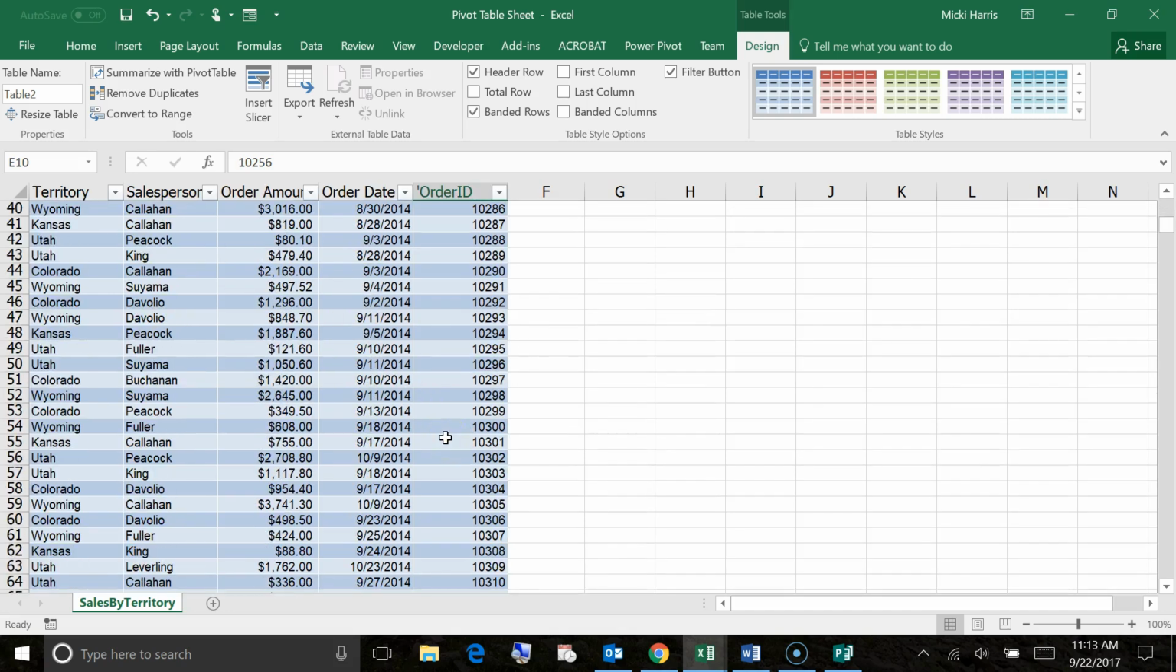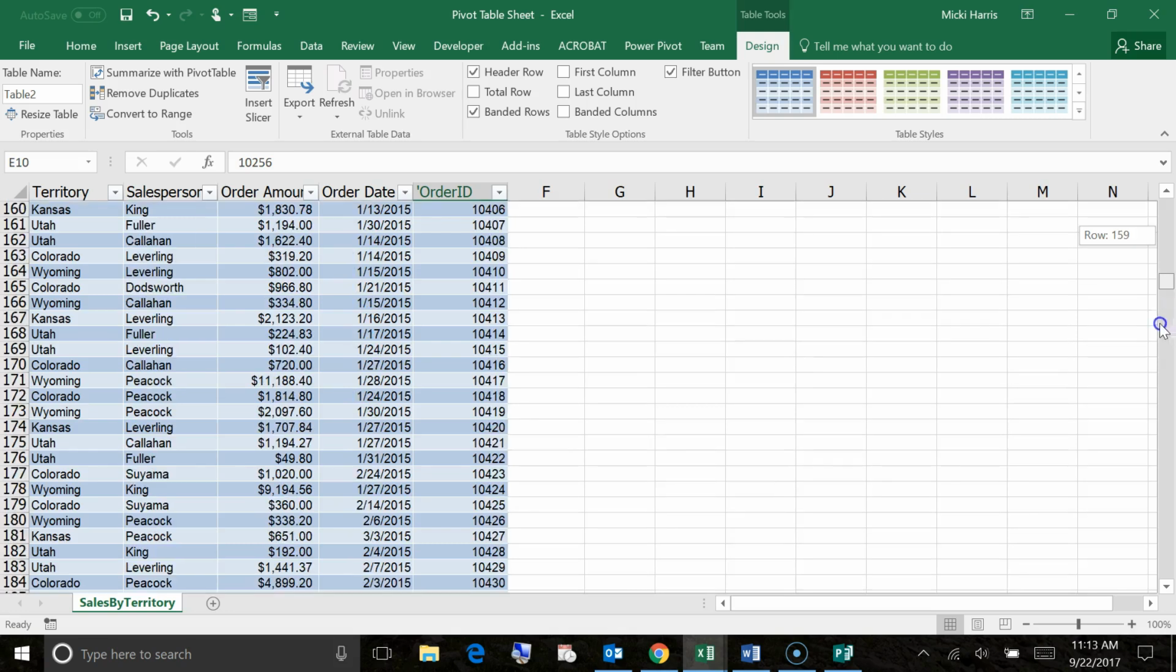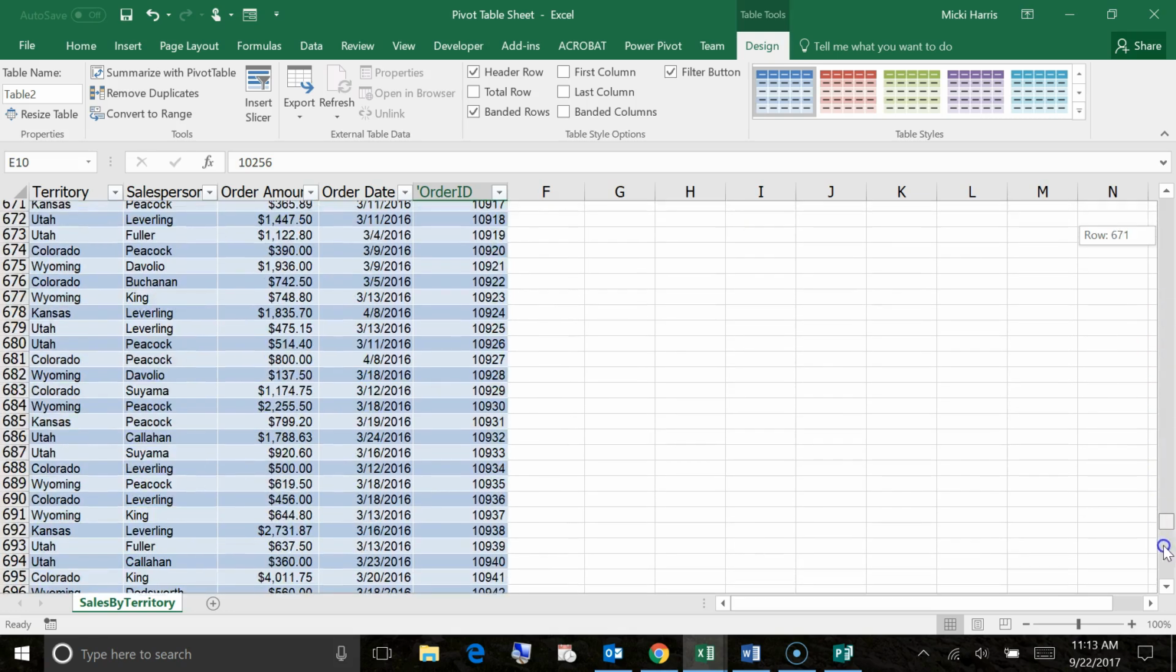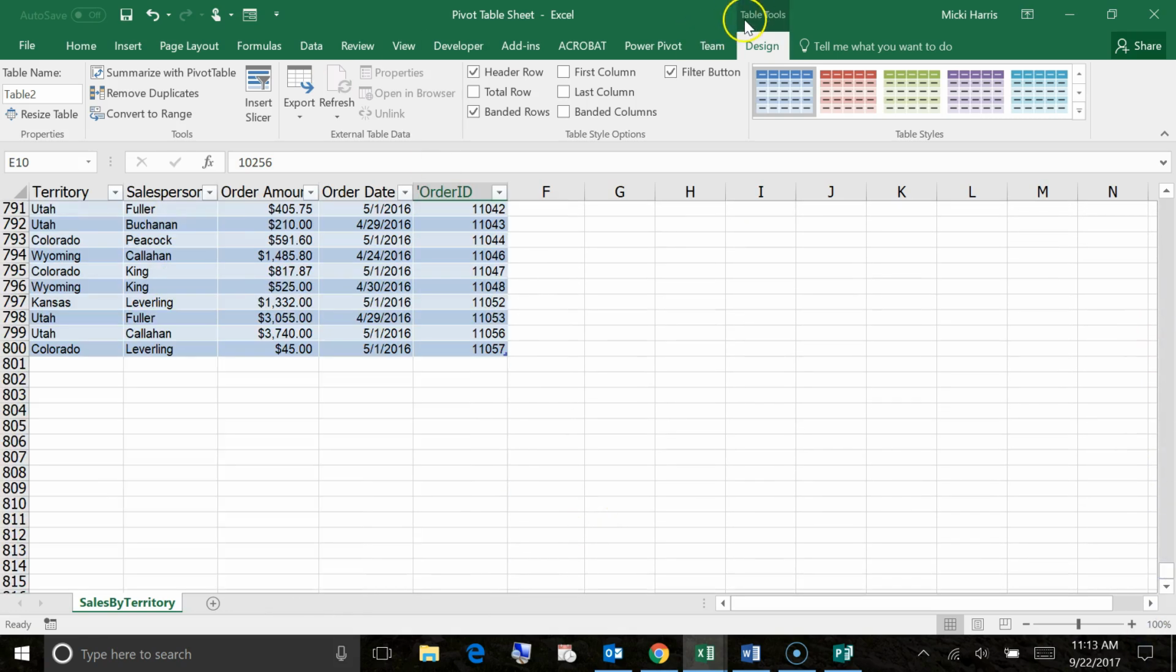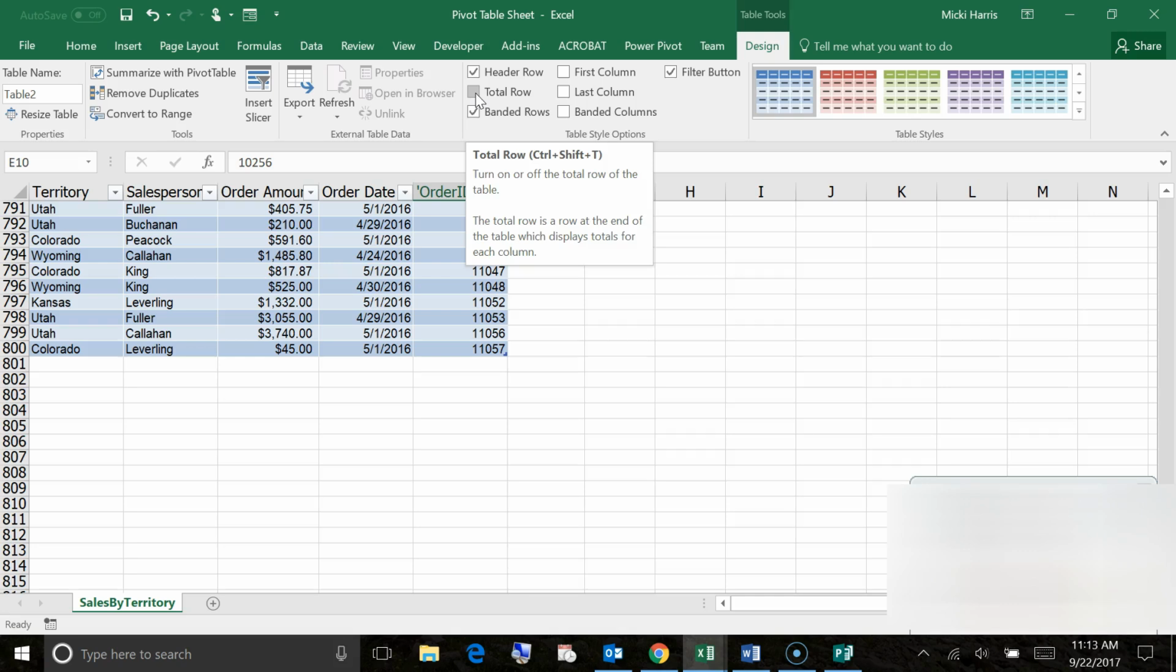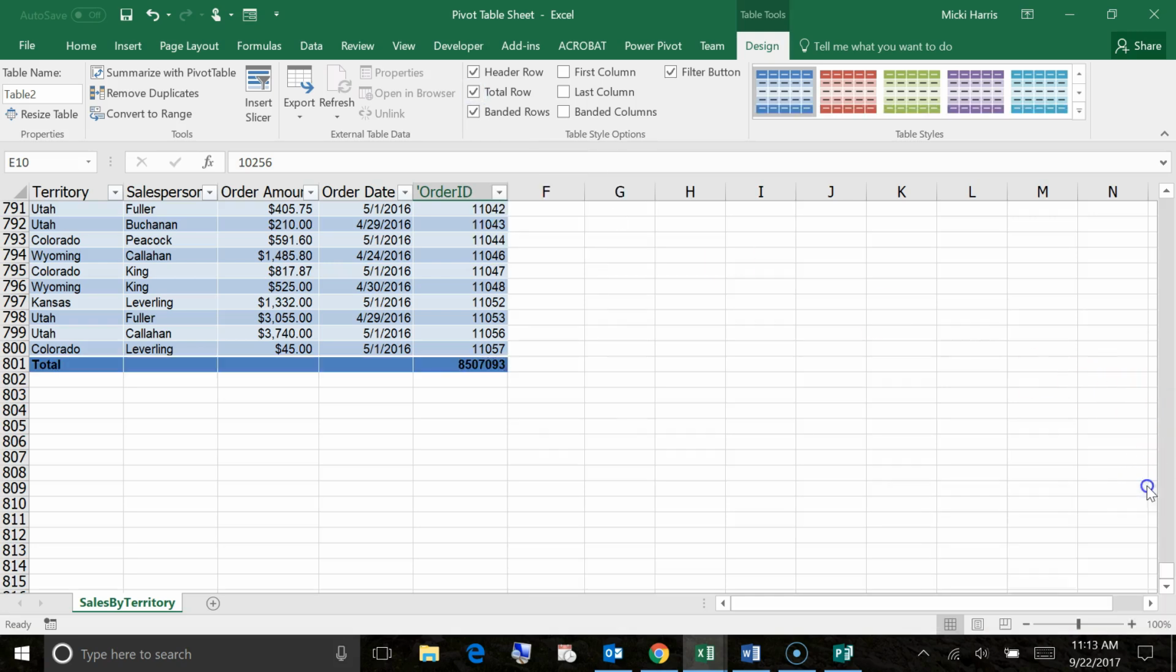And another benefit is if I scroll to the bottom, I can actually add a total row. So on my Table Tools sub-tab, I'm going to click on Design and select Total Row. Now with this, I can have access to summary functions such as average, count, and the sum. So the drop-down list appears in each row so that you can quickly calculate the totals that you want.